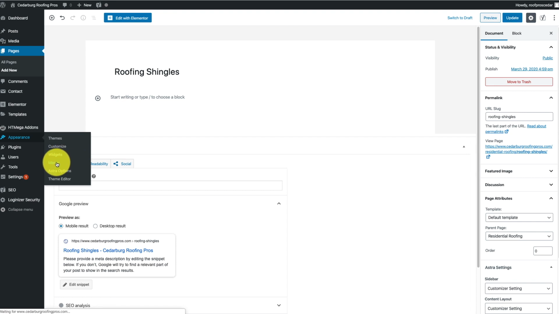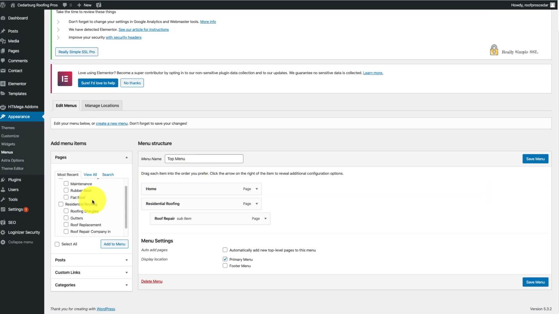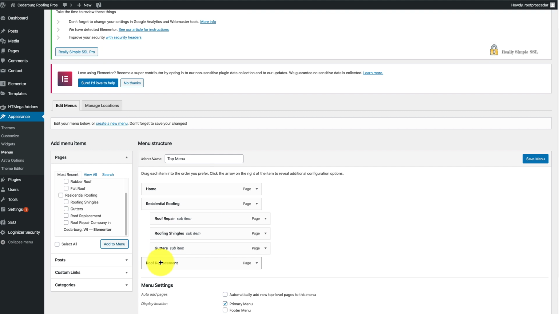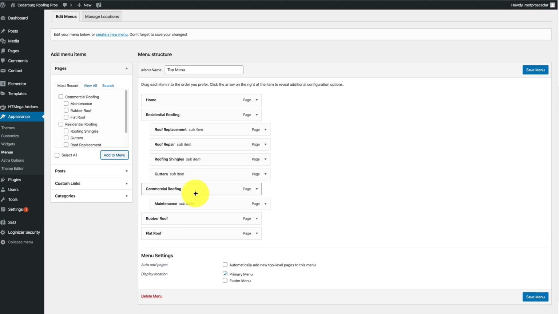So we're gonna come under appearance to menus and we're going to add roof replacement, gutters, and roofing shingles under residential roofing here. We do that just by dragging it over. Okay, that looks good. Let's add in commercial roofing, maintenance, rubber roof, and flat roof. We just need to drag these over. And you can drag them wherever you want, wherever you think makes the most sense.